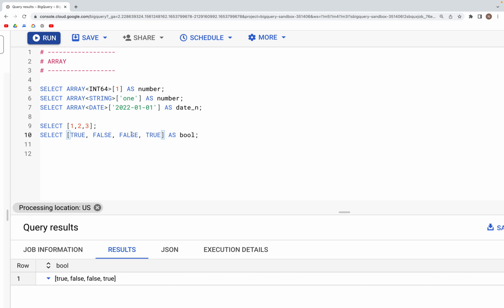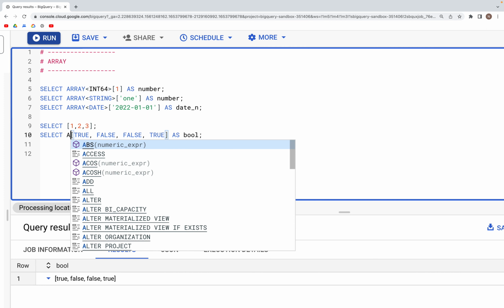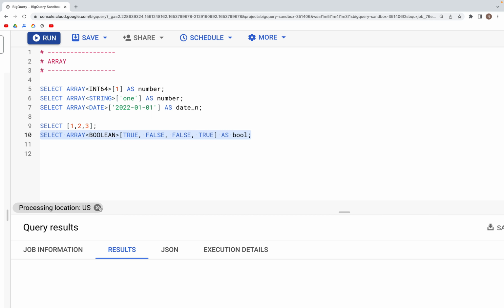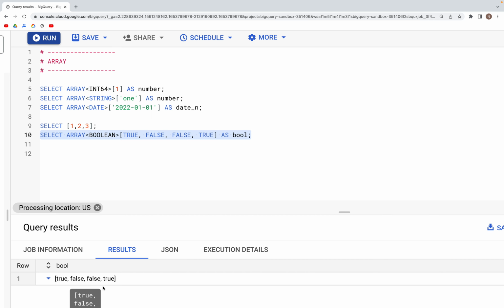And again, as we have seen before, we can specify the type explicitly within angle brackets. So we could say within angle brackets boolean, and when we run this now we should have the same output as we have seen before.